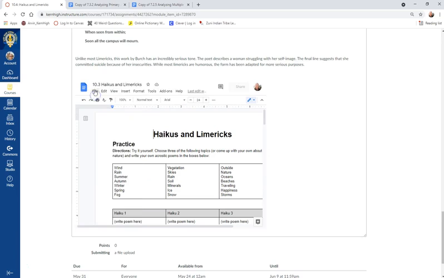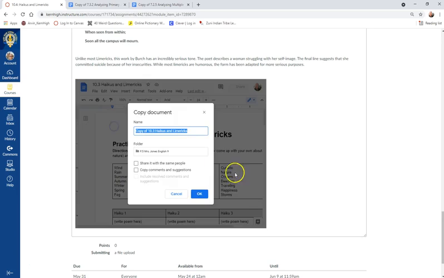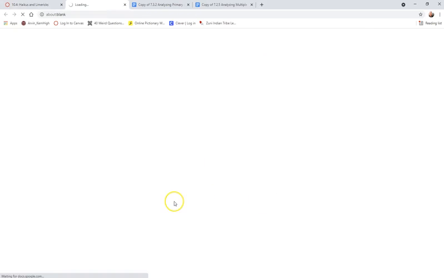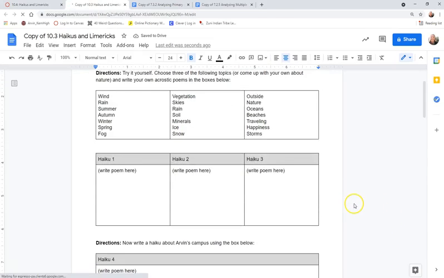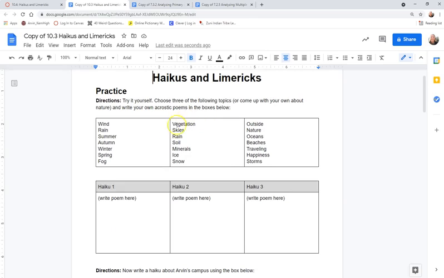let me go ahead and make a copy of it. I'm going to have you practice writing haikus. If you follow the directions, you're going to choose 3 of the following topics in this word bank, and you're going to come up with your own haikus about nature. Okay, it needs to follow the 5-7-5 format. So you'll write your 3 haikus right here.